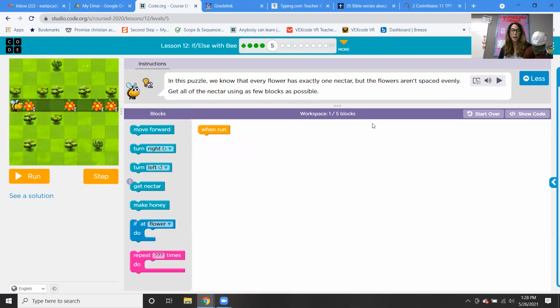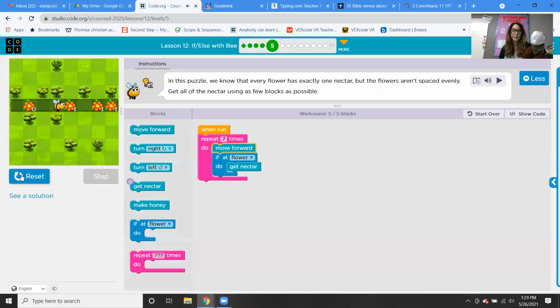In this puzzle, we know that every flower has exactly 1 nectar, but the flowers aren't spaced evenly. Get all of the nectar using as few blocks as possible. So it looks like we're doing pretty much a similar thing, right? So we could repeat. If we're at a flower, we have to move forward. If we're at a flower, then we're going to get nectar. And how many times? 1, 2, 3, 4, 5, 6, 7 times. So let's try it out. Yay! All right, we did it.